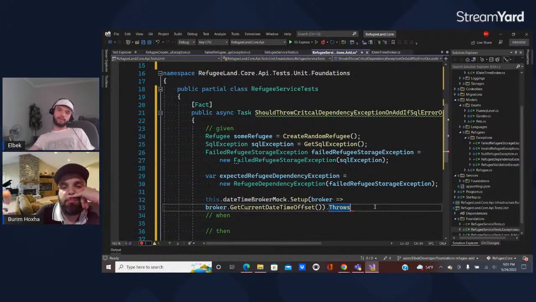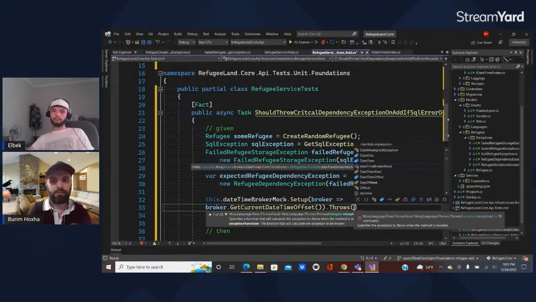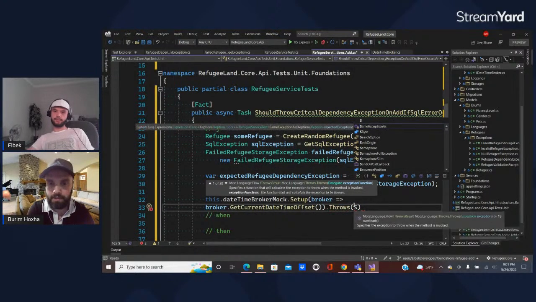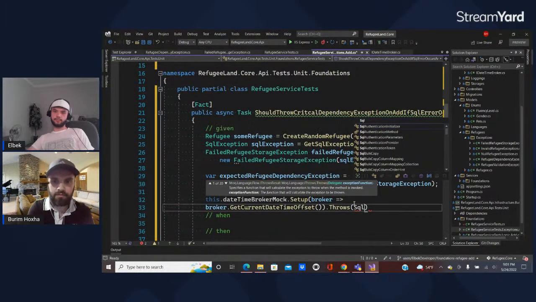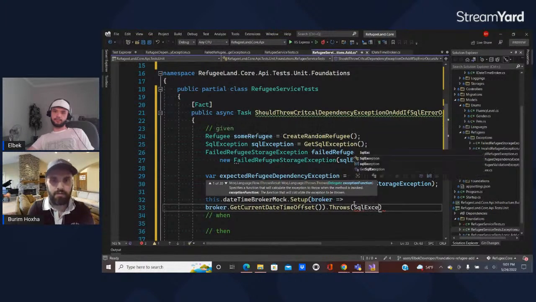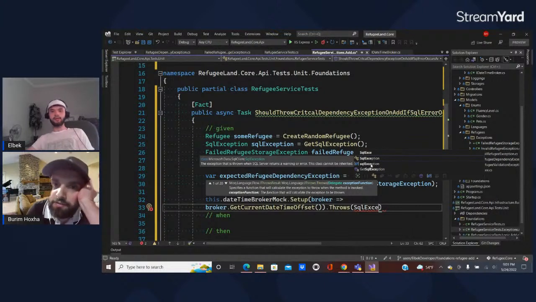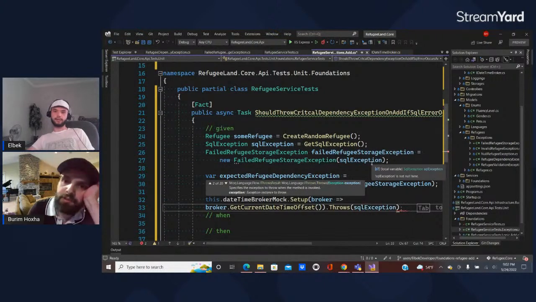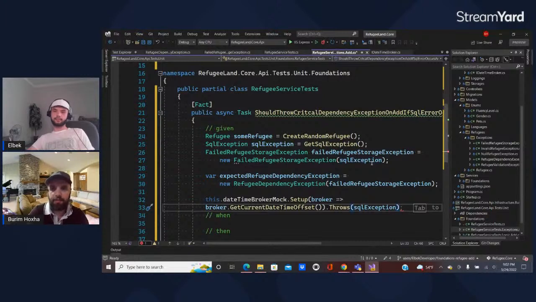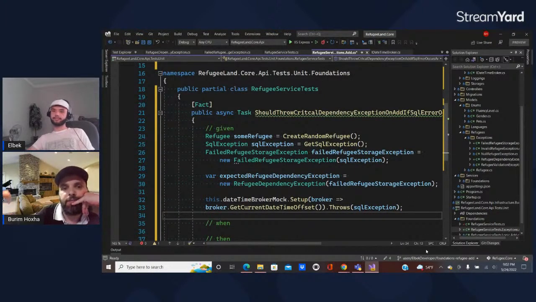And in the parentheses, say SQL exception. Right here? No, you should open a new parenthesis here. Then that's SQL exception. Is it the second one, right? Yeah, because it throws the object. Okay, got it. And then give it a new line. Now our given section is ready.